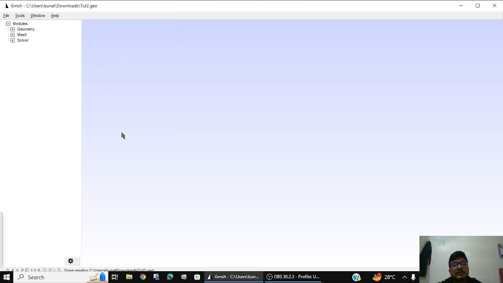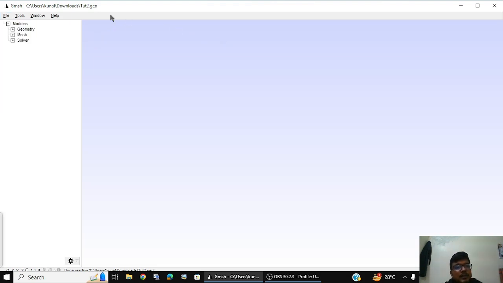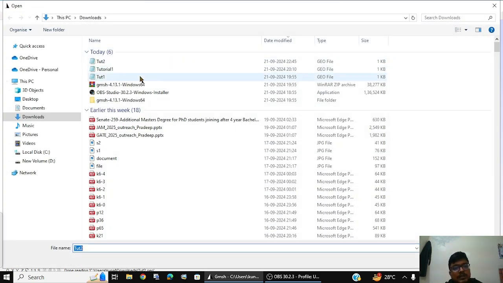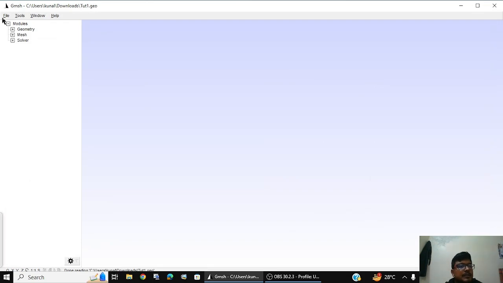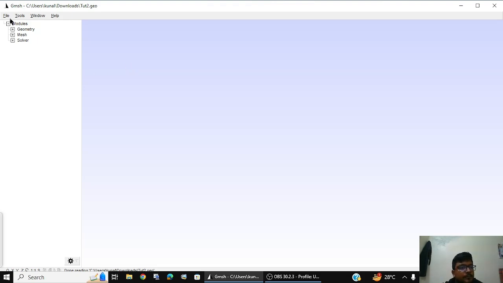All the GMSH files will have the extension .geo, because these are script files specifically read by GMSH, compatible with GMSH. Okay, now this is the open one. So currently we are at tutorial 2.0. If we use Open, then we can click on tut1 and we are there. Again tut2, we are there.